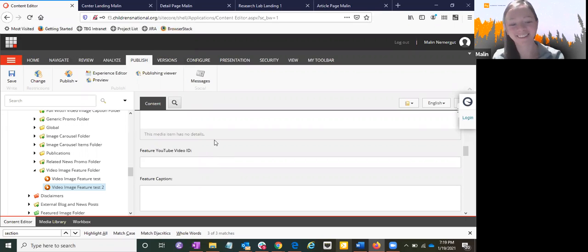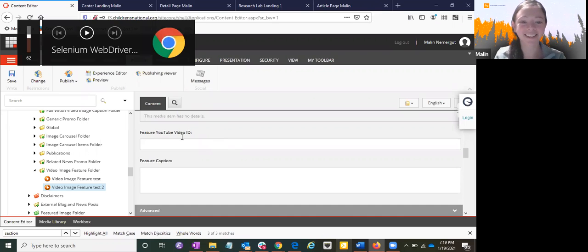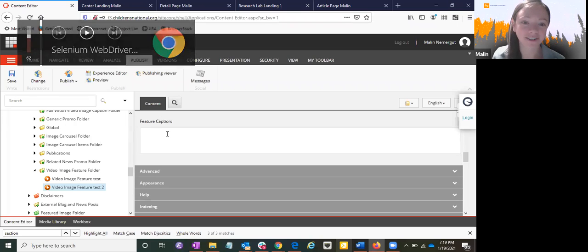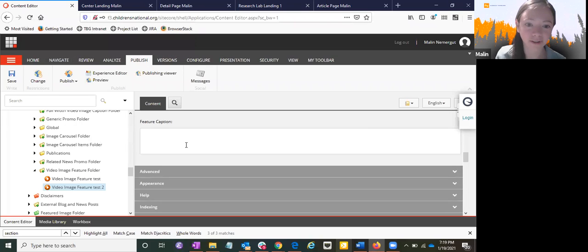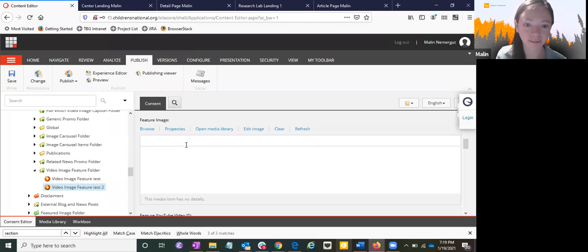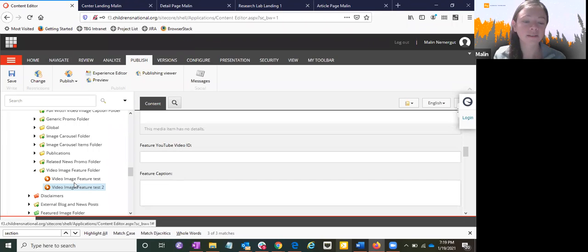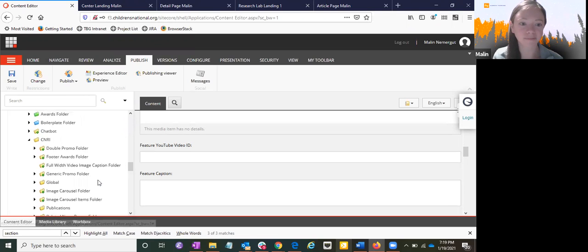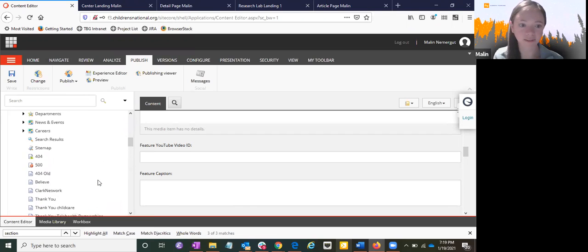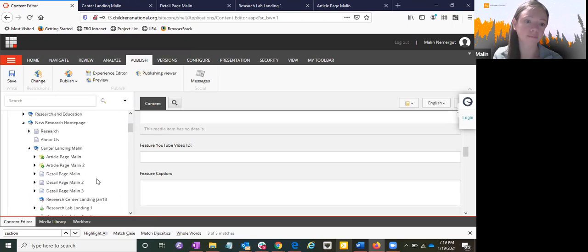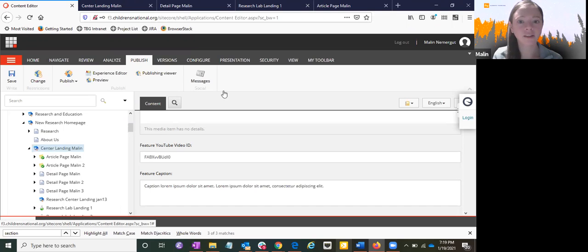Okay, great. And then the feature caption is going to be for whichever one you are choosing to use, the video or the image. So then once you create your image, you guys are probably already familiar with this process as well. You're just going to go back to your item. In this case, it would be the center landing, and then you would point to it through the presentation details.